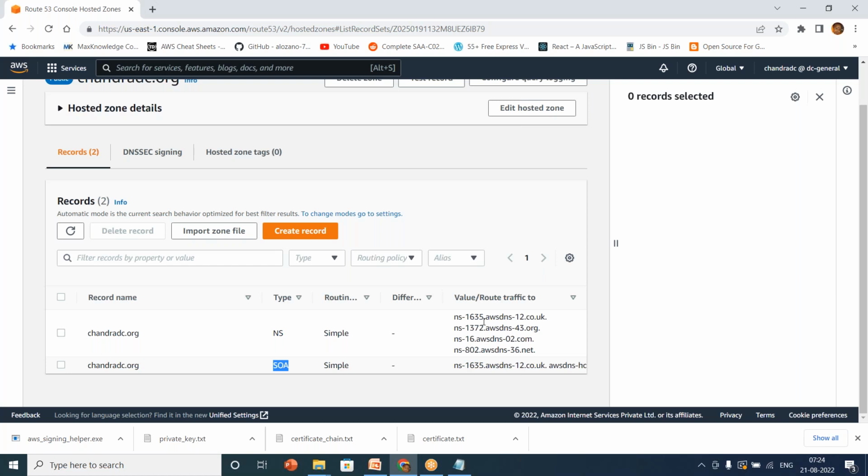Suppose you buy a domain from GoDaddy, you will get an admin page in GoDaddy. So come and create the same name here, copy this, go to that admin page in your name server and replace that with this one. What will happen when somebody tries to go to chandradc.org from the domain that you purchased outside? It will go through this route. So this is how you can do it.